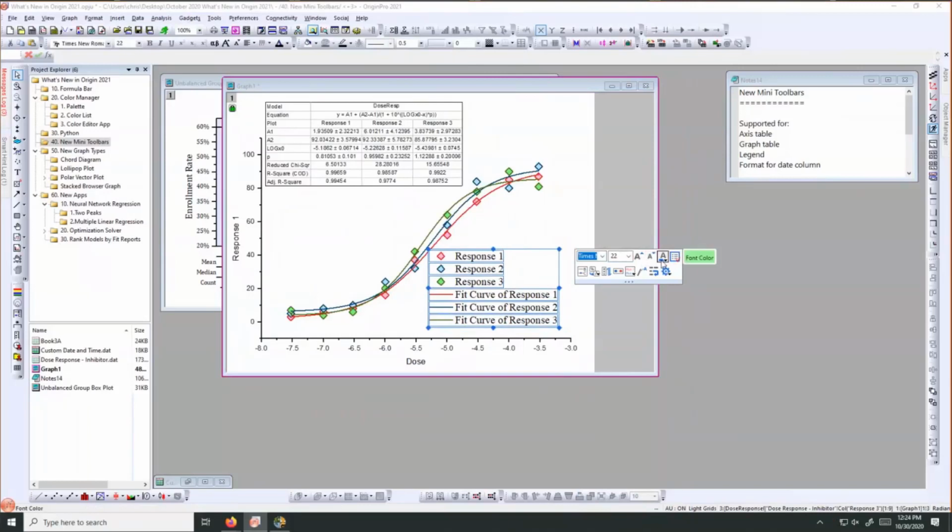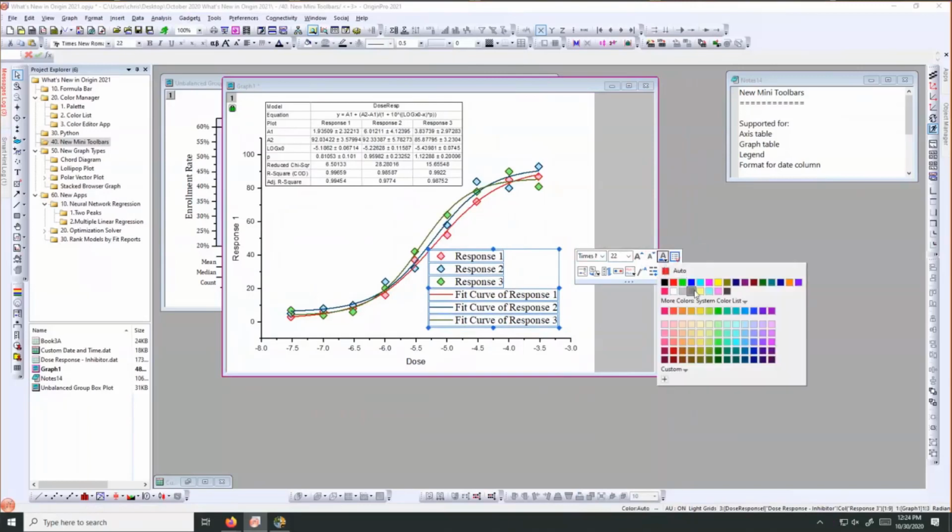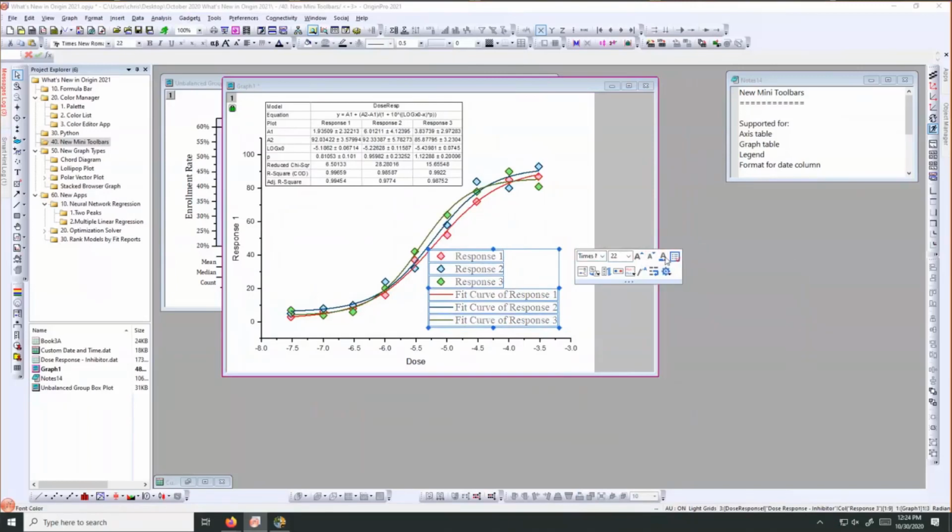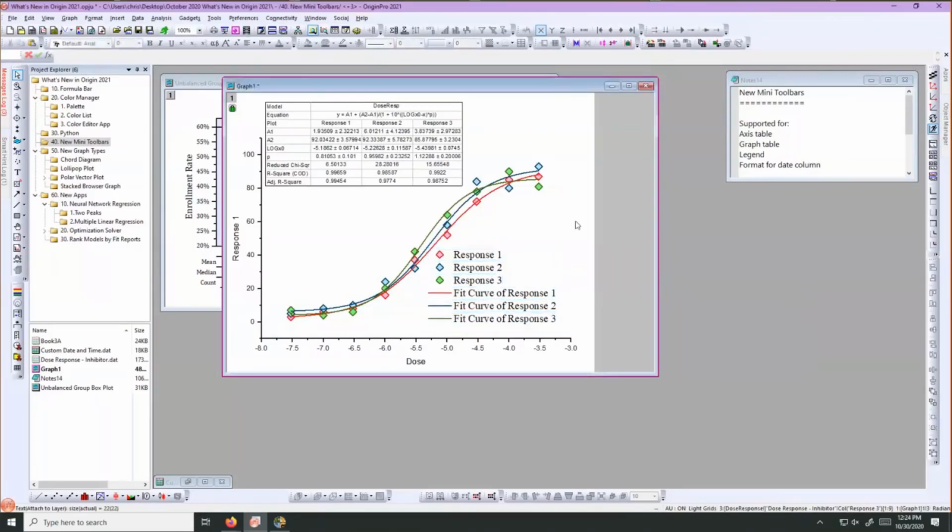I can adjust the color if I want. I'll go back. I can change whether I want to show a frame or not. No frame. With frame. I have some other options. I can do that reconstruct. Occasionally you have to rebuild a legend, and when you do that, rebuild it. In this case, I didn't, but sometimes you do.